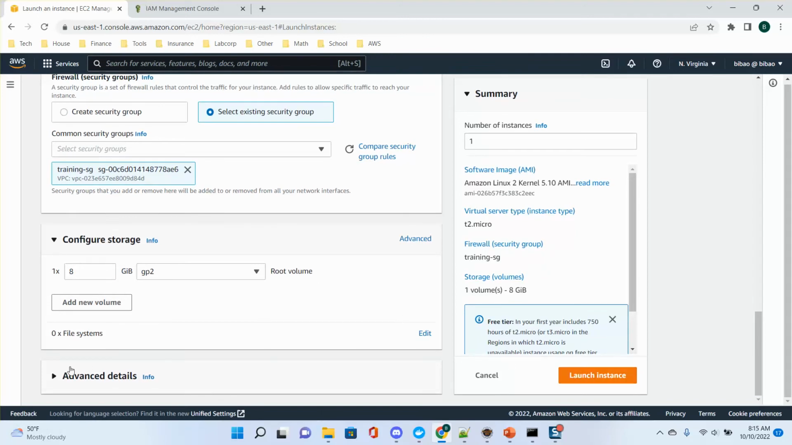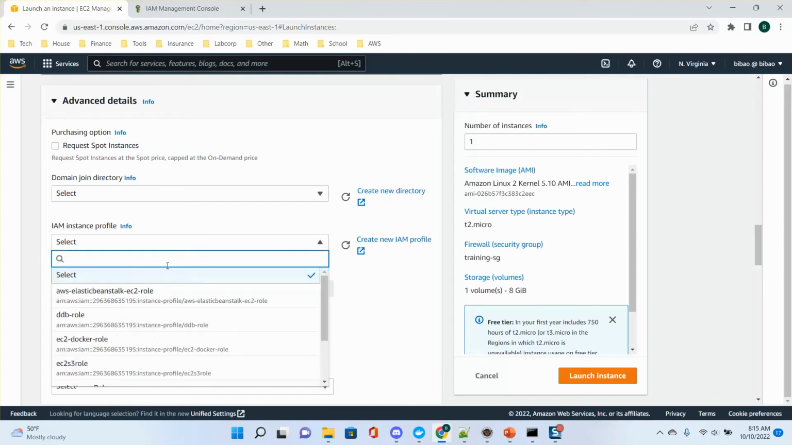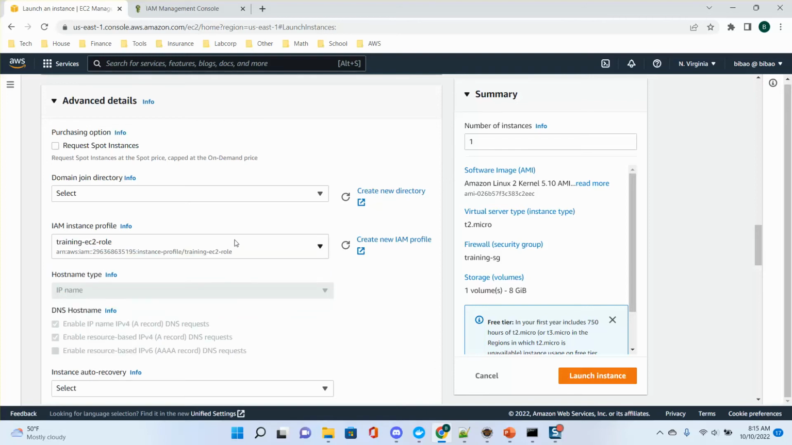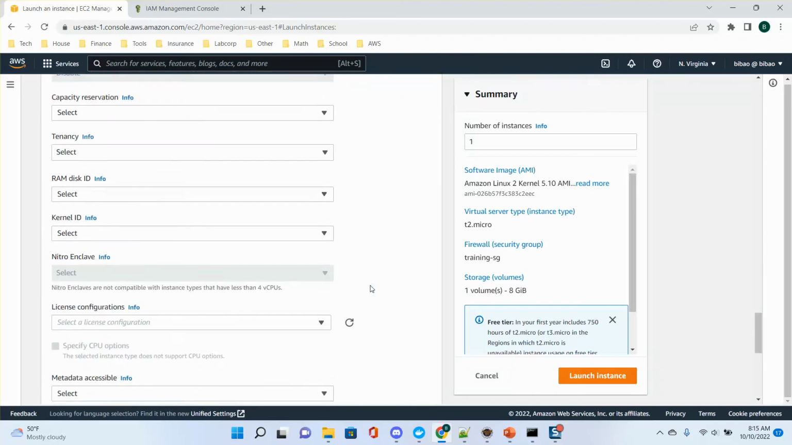Still not enough. You have to go to the advanced details. In the advanced details, the important one is the IAM instance profile, which is the role. So you can select the role. Let's talk about the training EC2 role. I just search for this one, training EC2 role. Okay, and then let's move down. Others we use the default one. We don't have to change anything.